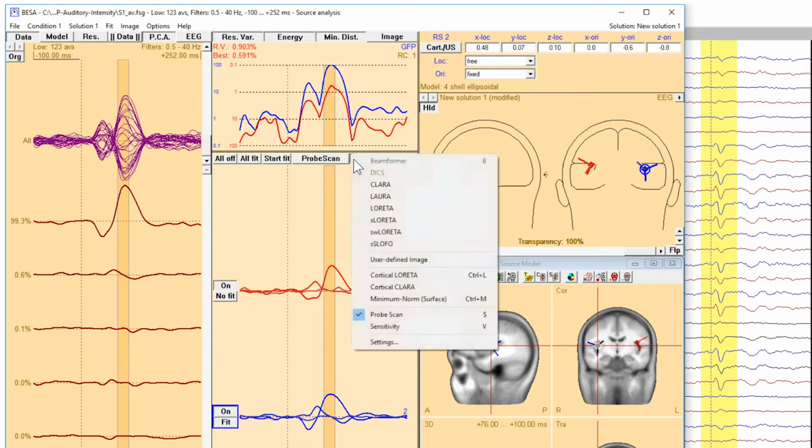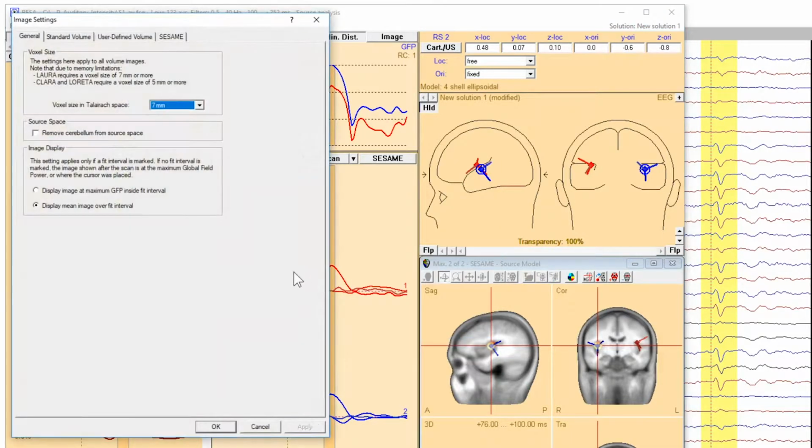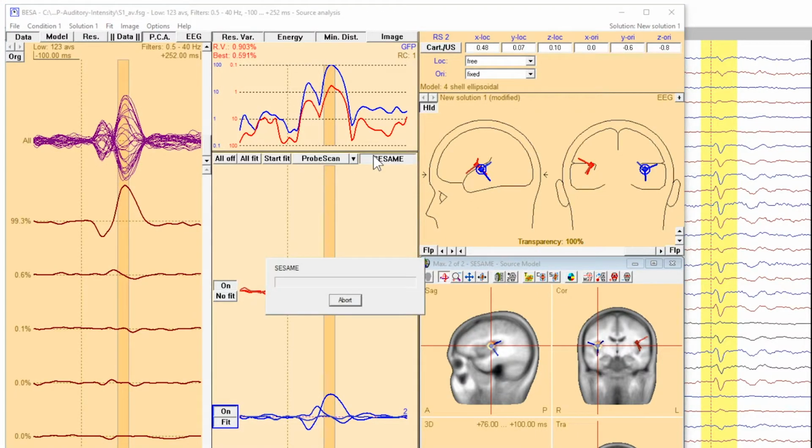Back to the image settings. SESAME has a high computational effort, so try not to use a too fine grid for the computation. The grid size is changed here in the general settings. If I change it to 12 millimeters, for example, then SESAME will run a lot faster.